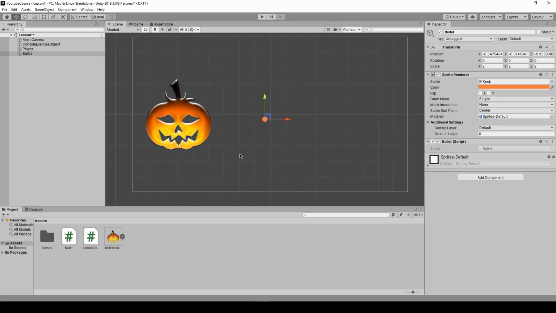We want to instantiate this bullet whenever we click the left mouse button. So it shouldn't be on the scene yet. At the moment, we will learn how to instantiate it so that the bullet is not on the scene, and once we click, it will be visible on the scene. So let's make a prefab out of this bullet.